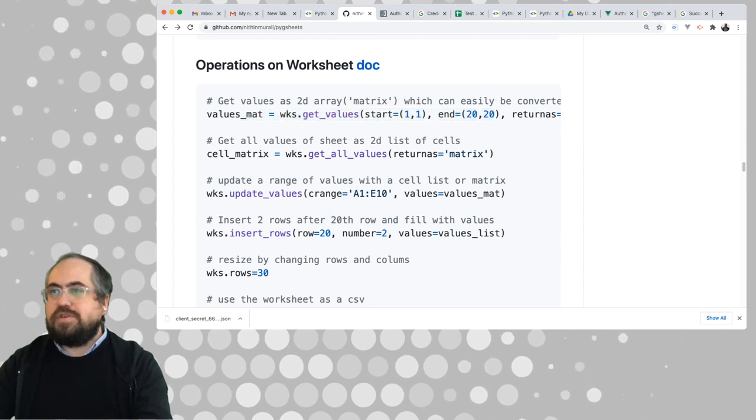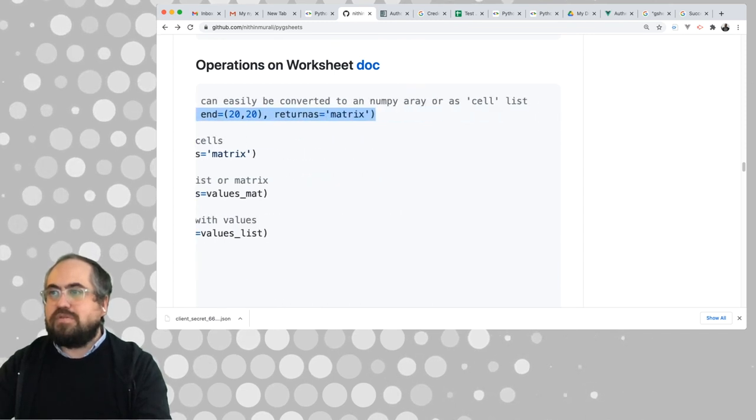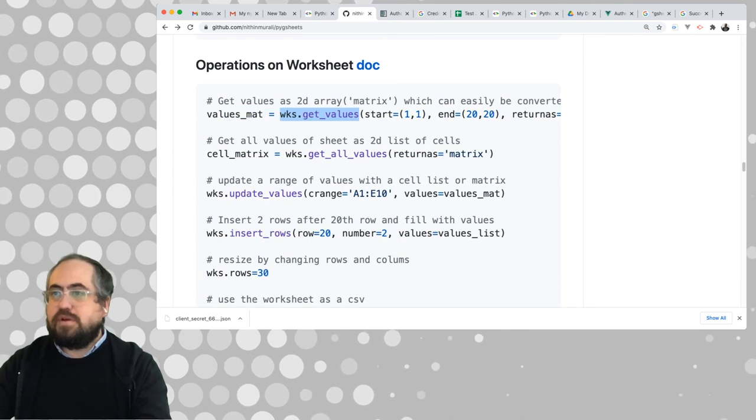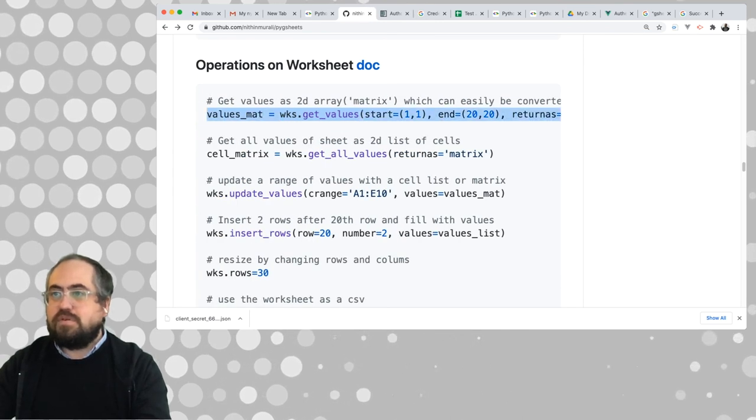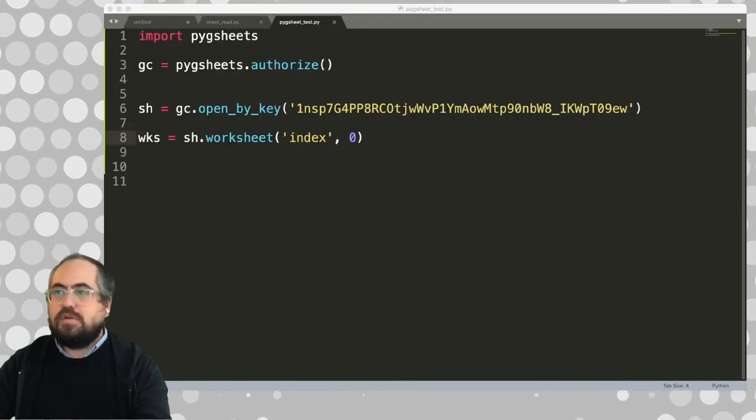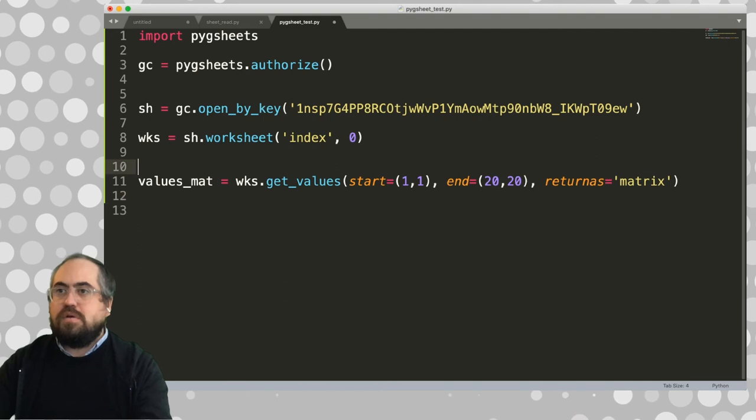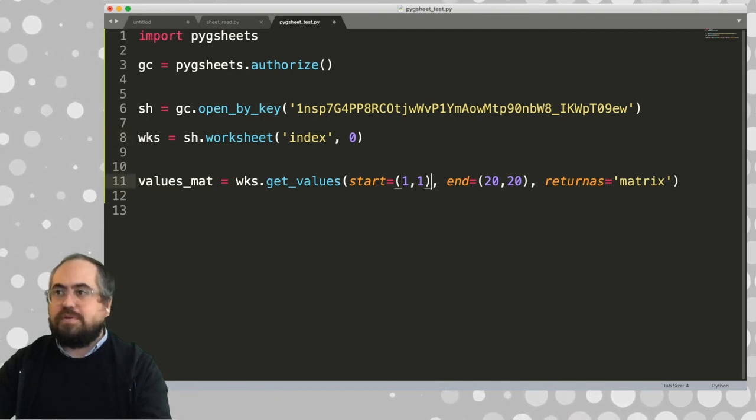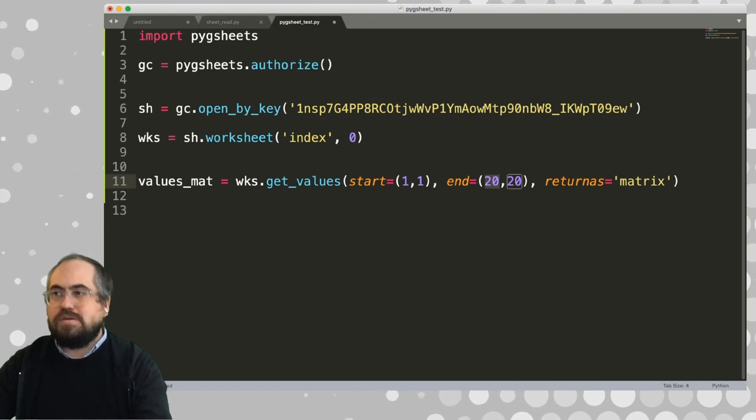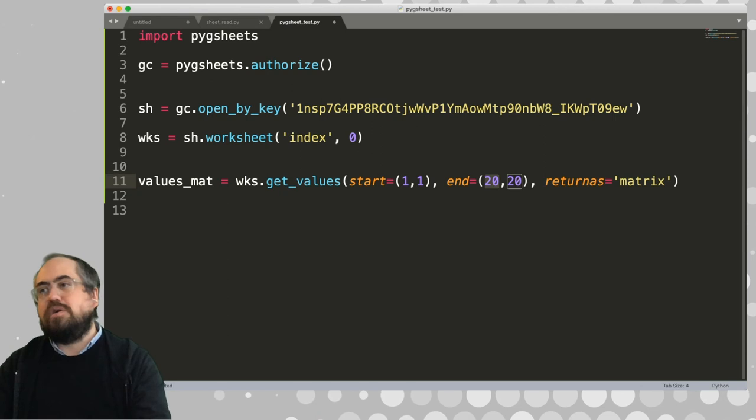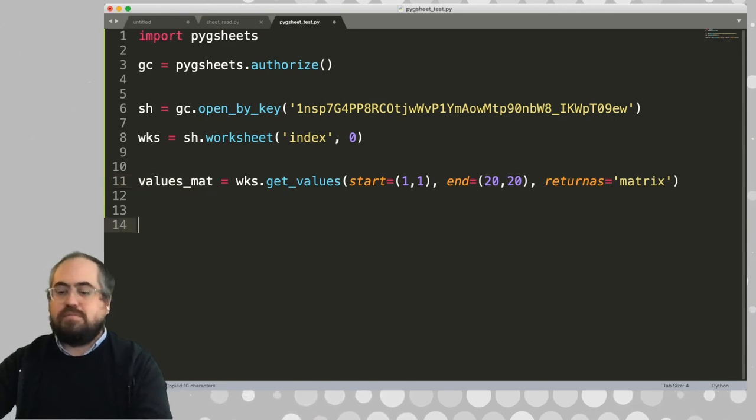Get values returns a 2D array matrix, which can easily be converted into a NumPy array or cell lists. All right, let's just see if that works. So we're going to say get values start 0,0 and 20,20. Okay, let's see what that does.